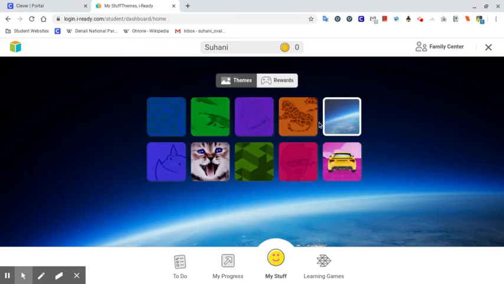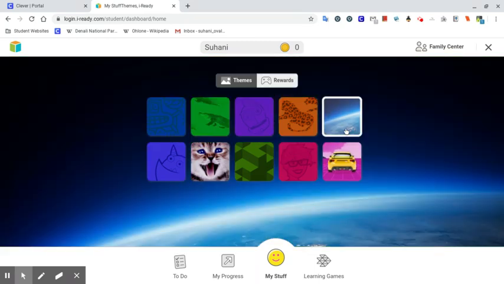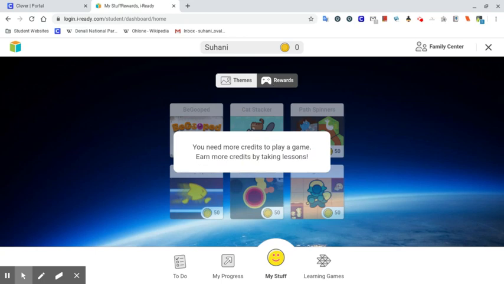You can also click under My Stuff if you want to change the background. Maybe you really like alligators or crocodiles. I'm quite partial to the space background, so that's definitely me. I'll put that there. And then from the coins you earn during finishing lessons, you can earn additional games and things to do in here. And honestly, the iReady games are really cool, really super fun.